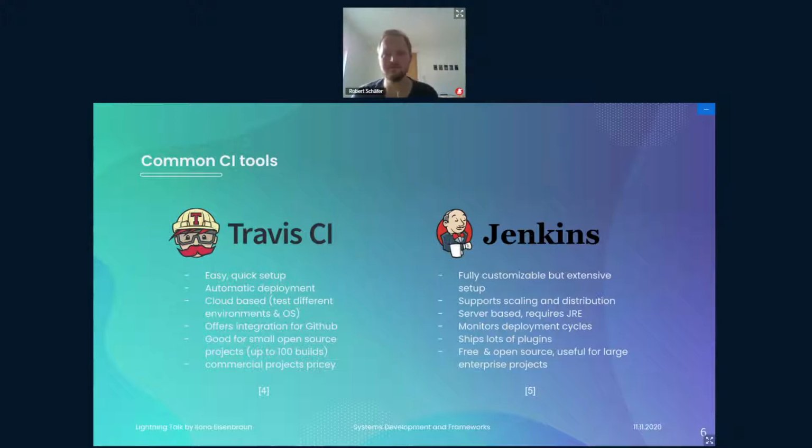Then on the other side you have Jenkins, which is fully customizable but has an extensive setup. It supports scaling and distribution of the software and is server-based, therefore requires a Java runtime environment. But you can actually monitor deployment cycles and easily access different plugins. It is free and open source and therefore quite useful for large or complex enterprise projects.